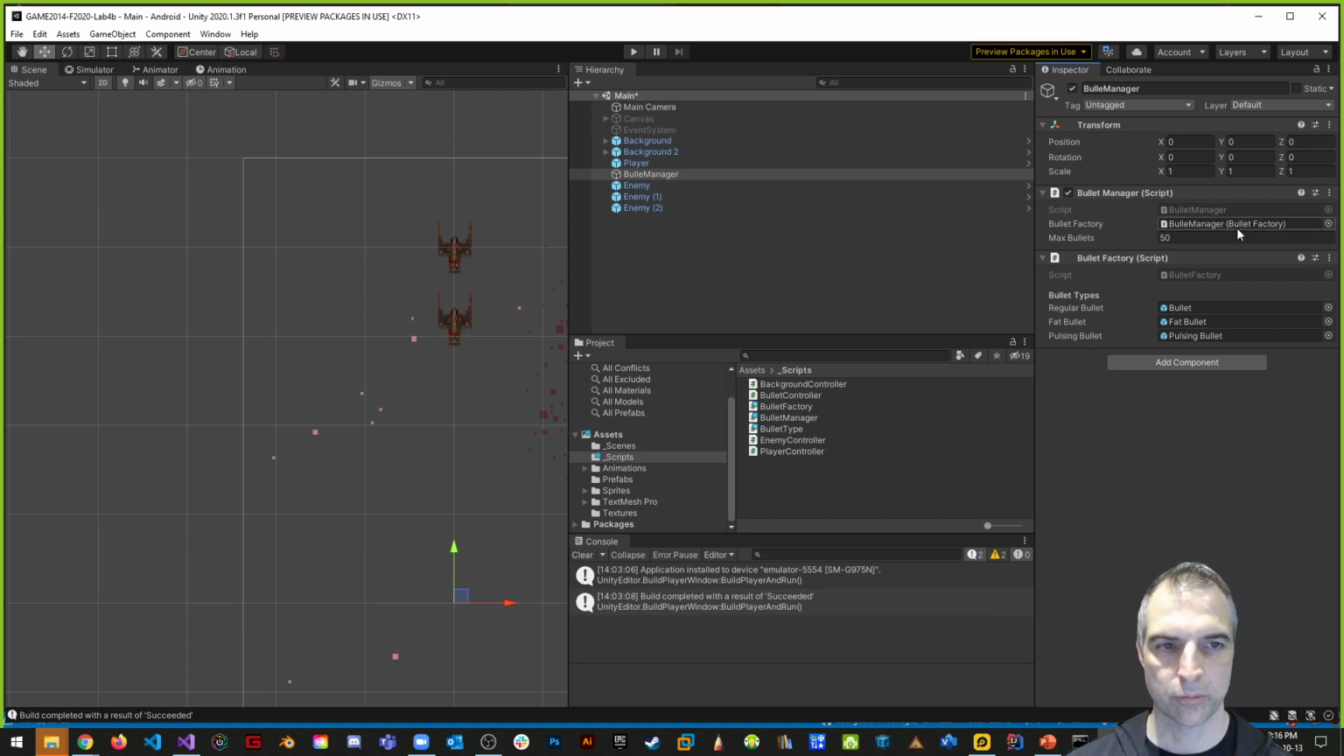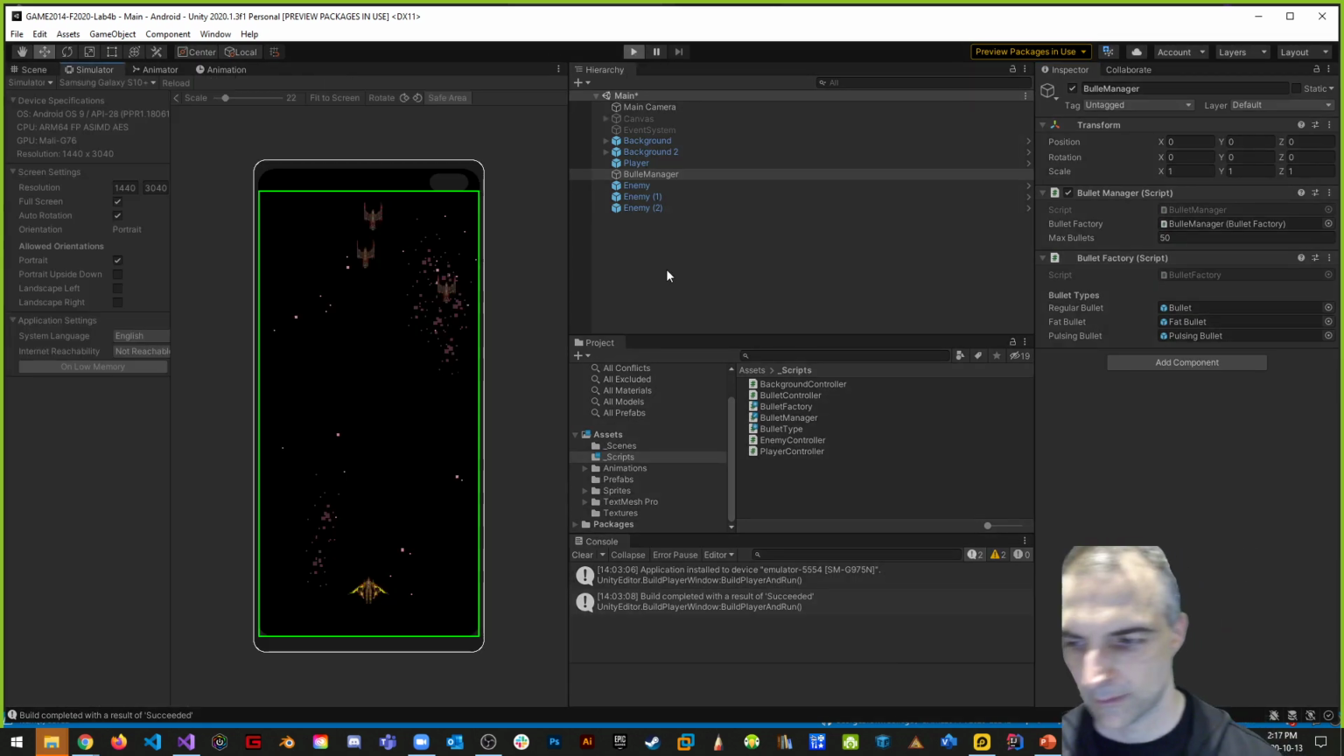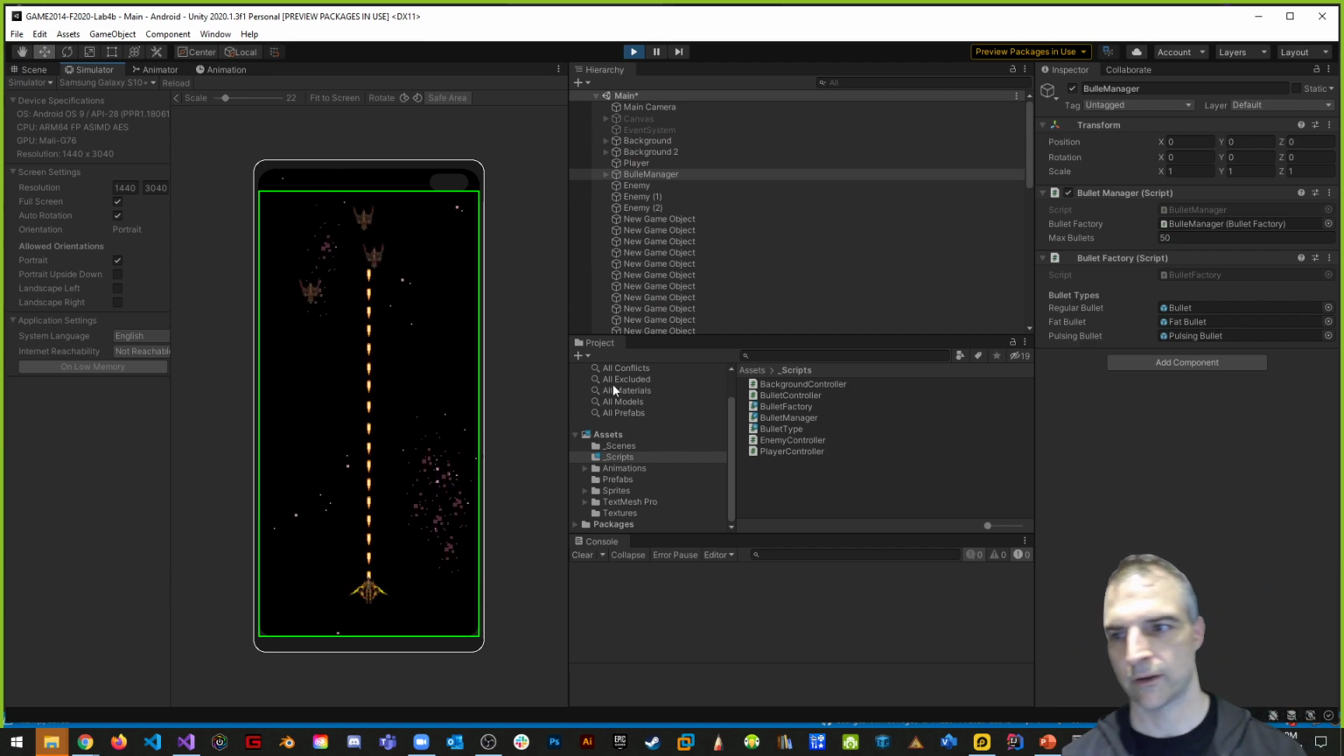All right, so yeah. I only have one place for all my bullet types. These are all my bullet types. I have a reference to my bullet manager and my bullet factory. And now it should just work the exact same way as before. If I press play, we shouldn't see any difference. We're good to go.